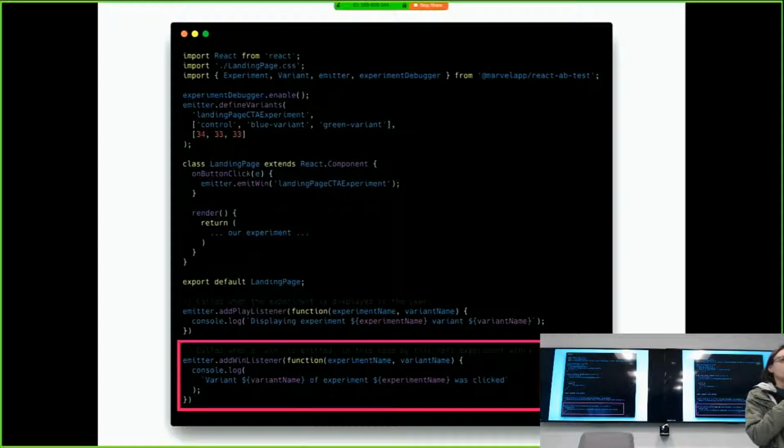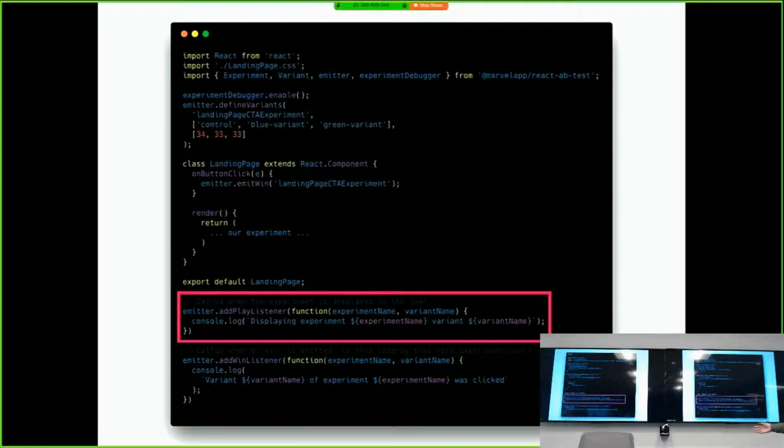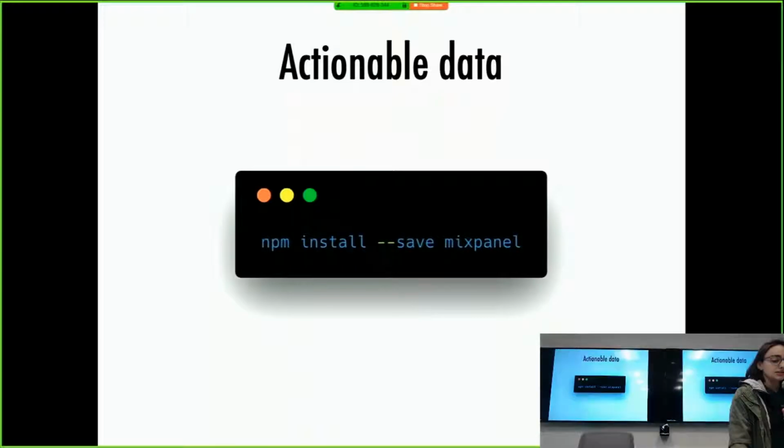But we also maybe want to keep track of a user seeing part of our experiment, but they're not interacting with it. We might want to capture data around that. So this package has a nice add play listener. Play listener just means, hey, the experiment was loaded for the user. They haven't necessarily interacted with it, but they're seeing this variant. So this is all great, but it's still console log. And so now we're going to work on making it actionable.